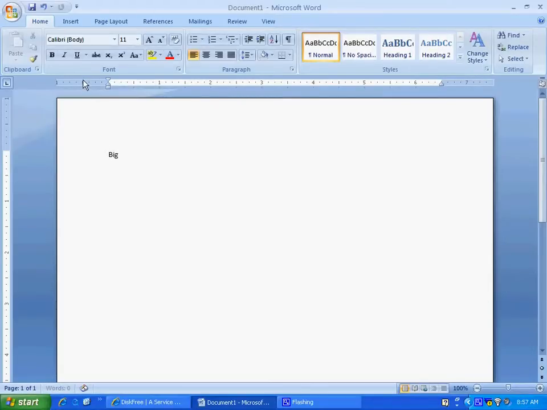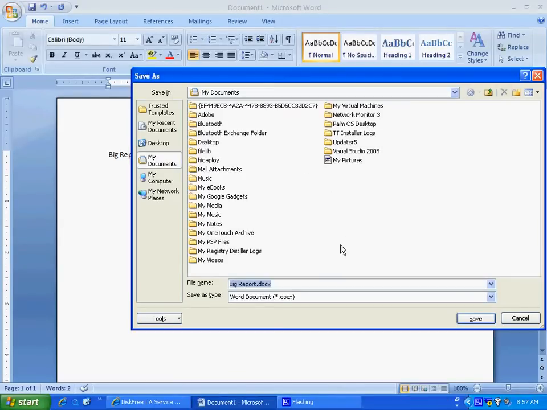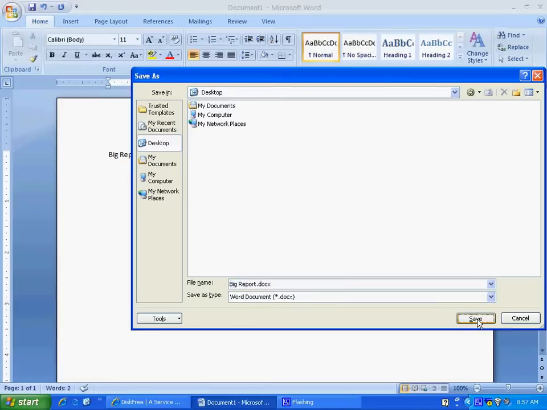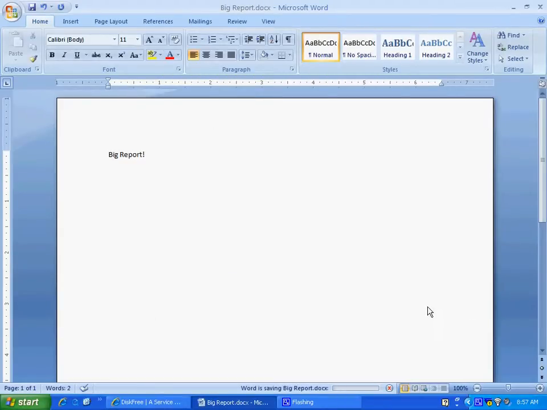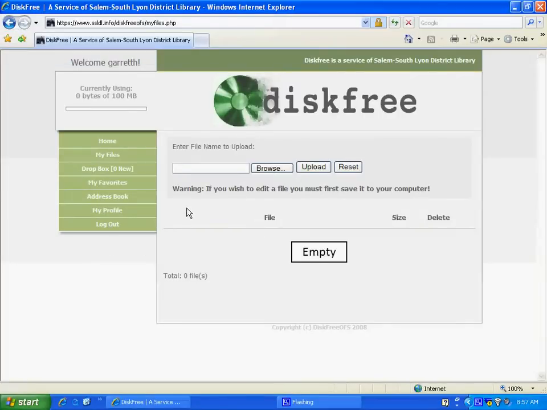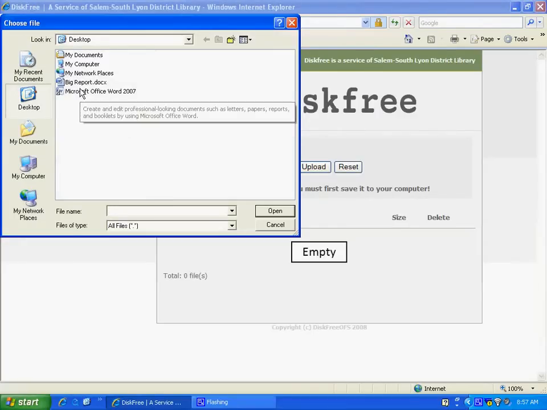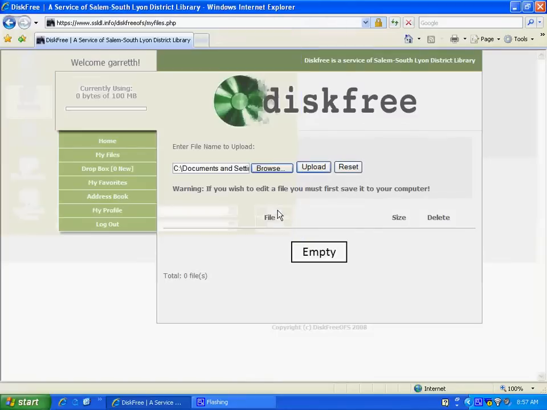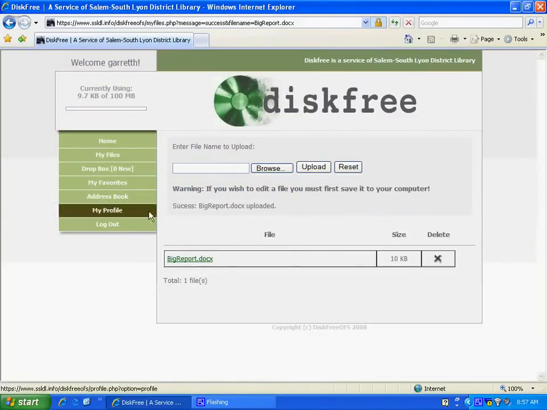I've created a big report for an assignment that I have. And I'm going to save it to the desktop. Once that report is saved, close out and go back to DiskFree. Now, to upload my file, all I need to do is browse, select my file, click Open, and upload the file. Now that file is available to me from work, home, school, or your local library.